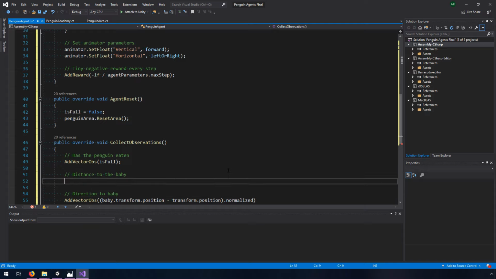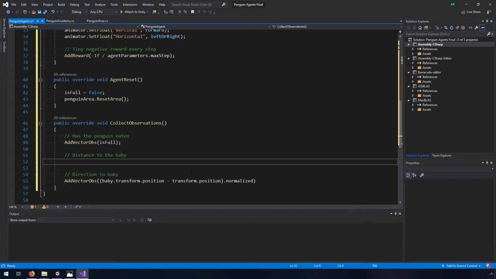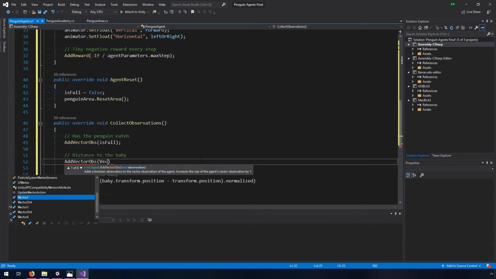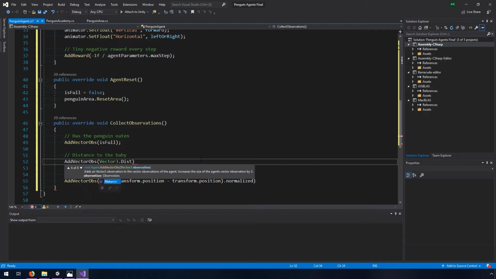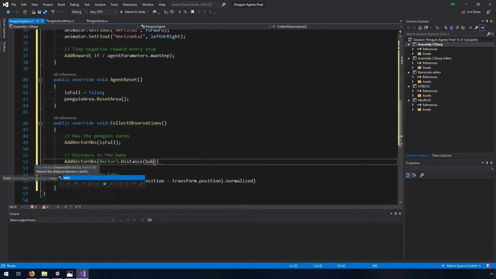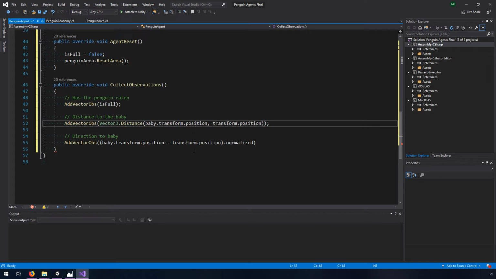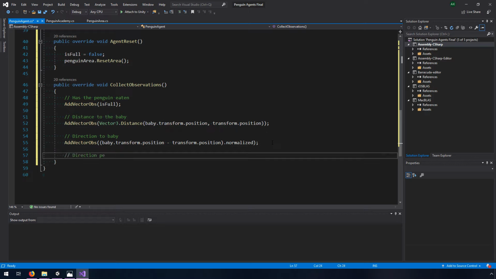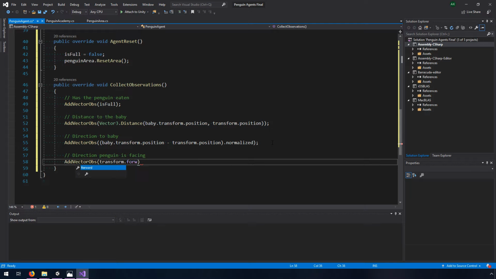So now the one that we intended to do here was actually the add vector obs, vector3 dot distance between baby dot transform dot position and transform dot position. Okay. So these are the 3 observations we have so far. We're going to give it another one: direction penguin is facing. And we'll do that with add vector obs transform dot forward.